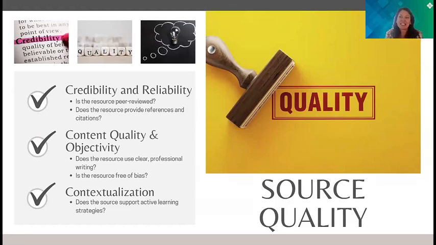And then finally, does it support active learning? Once again, I know that's a loaded statement because I know our instructors bring our content to life. So sometimes your OER might have that built in automatically. And sometimes it might be something that you're aware of, like, hey, this is kind of straight to the point content. So what can I do as an instructor to make it more engaging for my students?